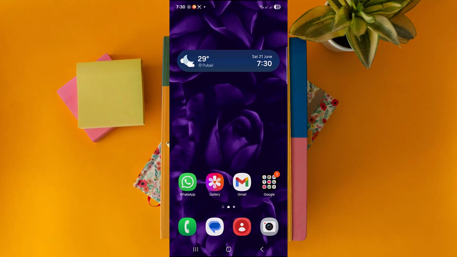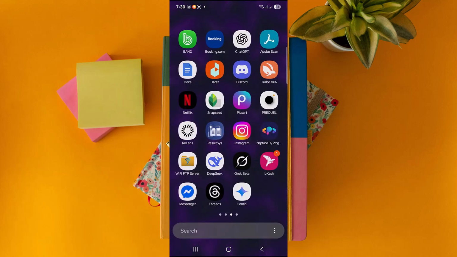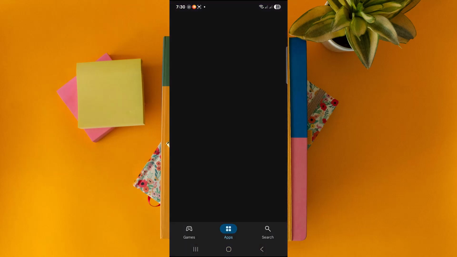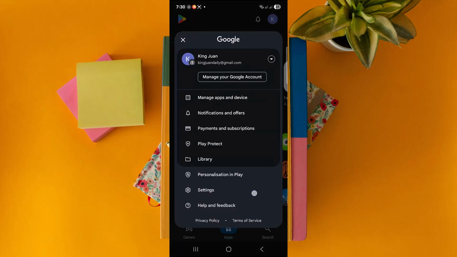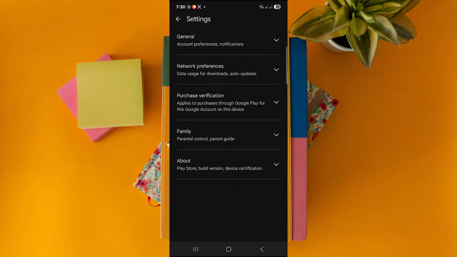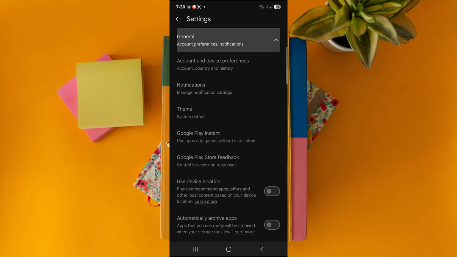In today's video, you are gonna see how you can change your Google Play Store's country. So I'm heading over to the Play Store. Once you are there, head over to the profile icon on the top right. Now go to settings. Now here go to general, and here you will find account and device preferences.